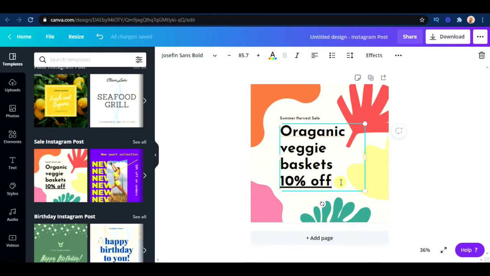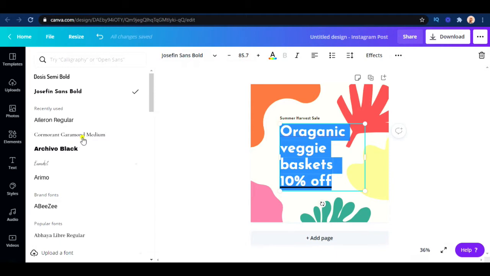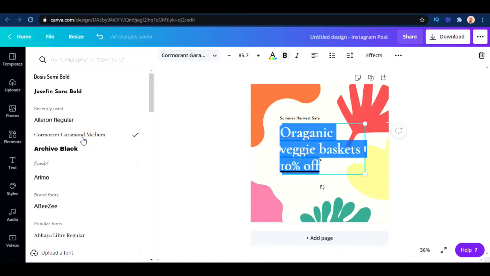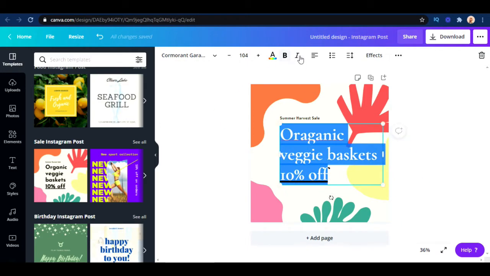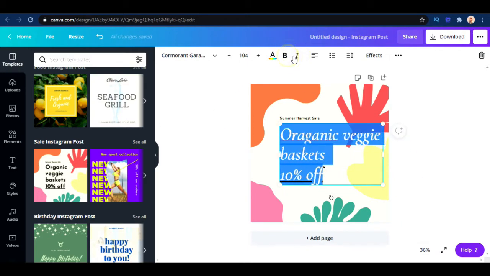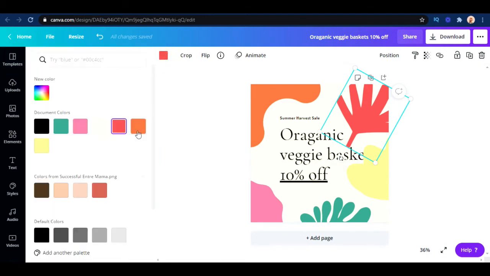And so, you can even change the font. You can highlight it here and then pick whatever font you want to change it to. You can make this bigger. You can make it italicized, bold. So pretty cool. And then even on these little element things over here, if you click on this color button, you can change the color to whatever color you want.